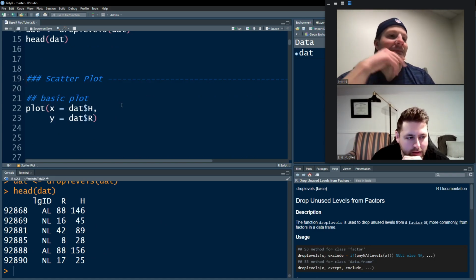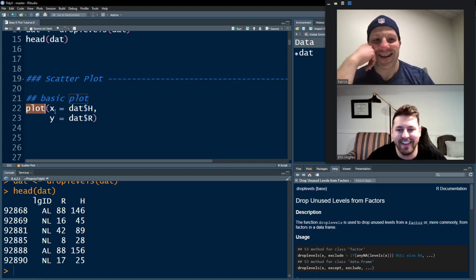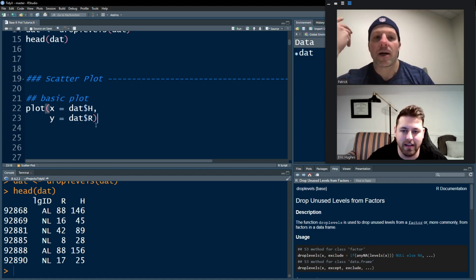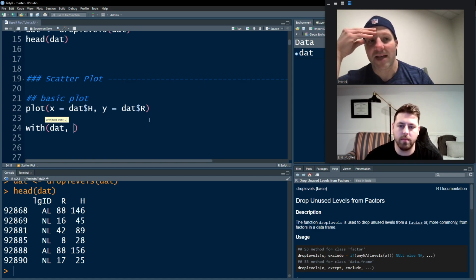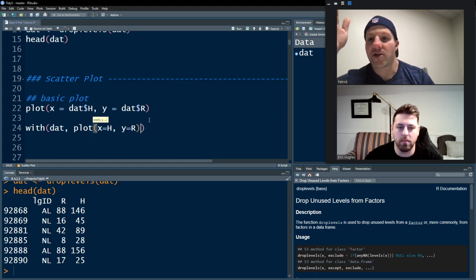Patrick, how do they work? Well, a scatter plot is pretty easy. You say plot, and then you say, tell me what you want on the x-axis, tell me what you want on the y-axis. Here, we have to call the data frame and then use the dollar sign and the column that we're interested in. If we just want to call the columns, we could use the with function. So there is a with dat and then a comma, and what you're telling R is, hey, everything I want you to do in the function after that first comma is going to be with the dat data frame. Two different ways.